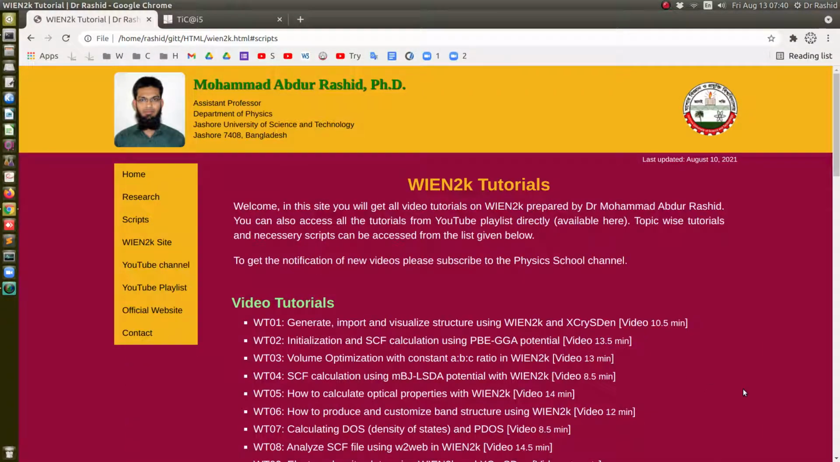Okay, so I have explained how to plot DOS and PDOS for a spin polarized system, how to save these results, and how to plot these results in EPS and PNG format.